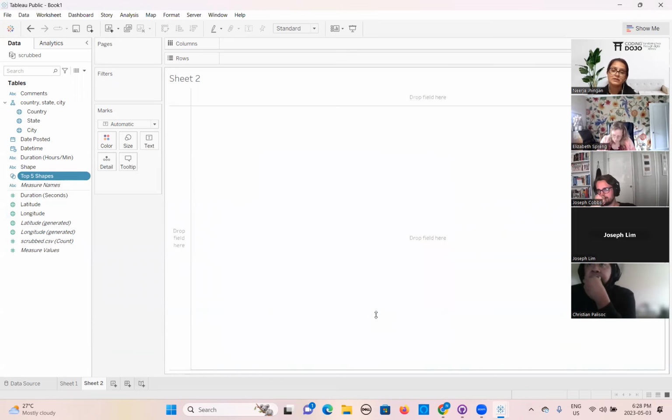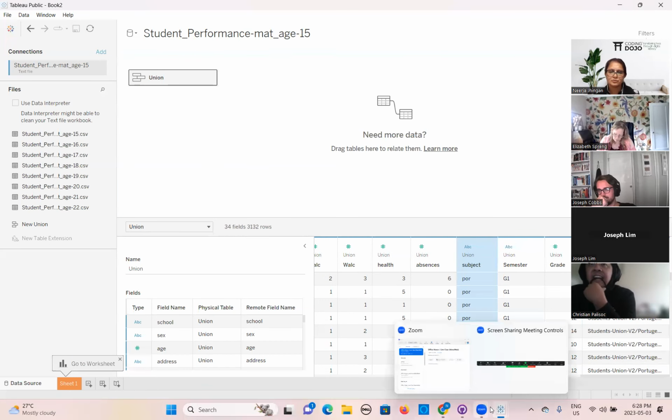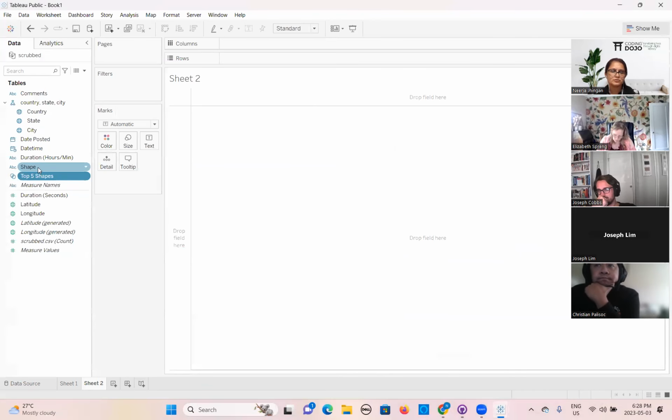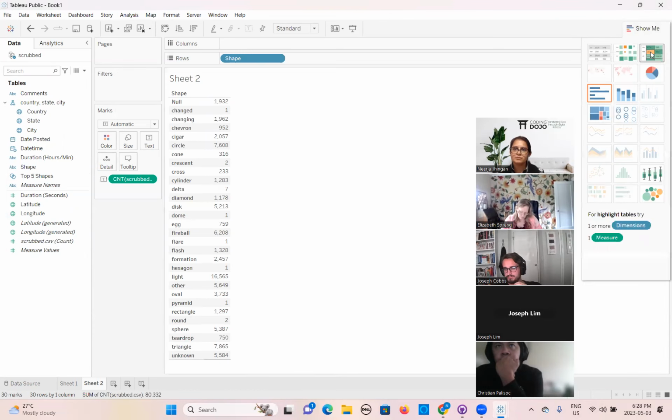Okay, now it is asking us to do it using a tree map, but we don't need the top 5 here. So I will double click on the shape. Forget about this, sorry, we don't need top 5. We need all shapes. Okay, now we want to see the count. This is a count.